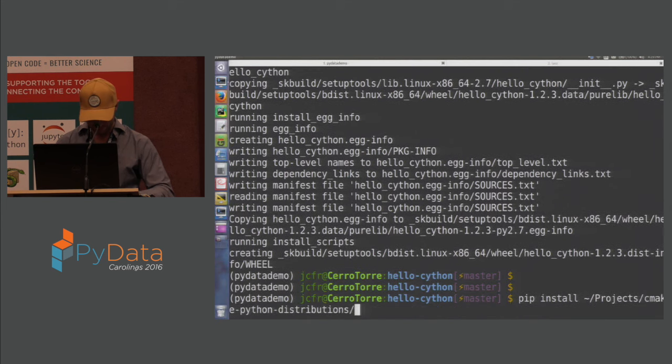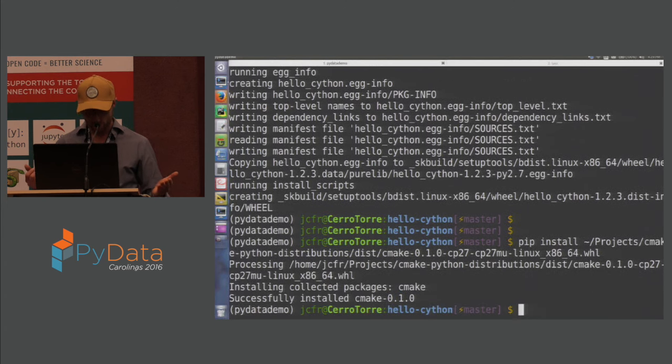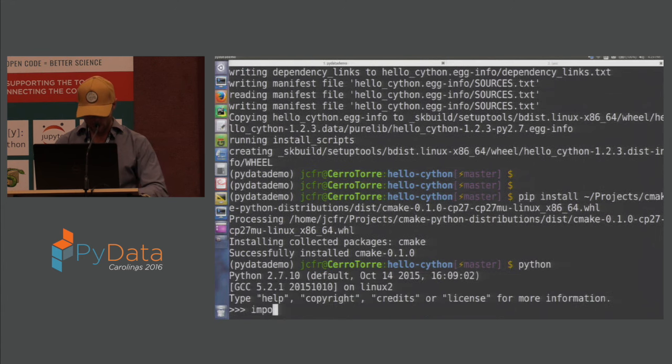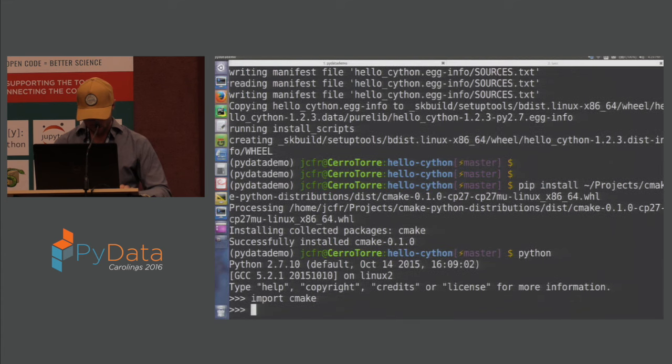CMake Python distribution, dist, and the wheel. And I'm installing the wheel. Whoa, it's done. And then Python, look at that. Import cmake. And then what do we have? I forgot what we have. Dear CMake.